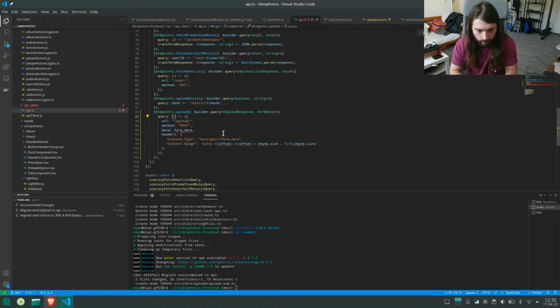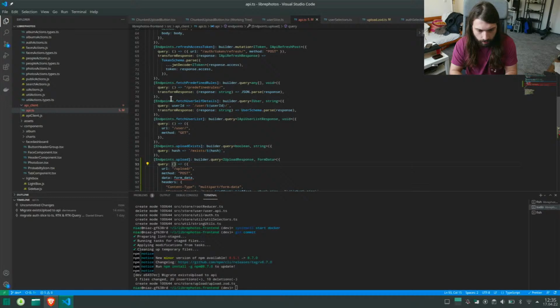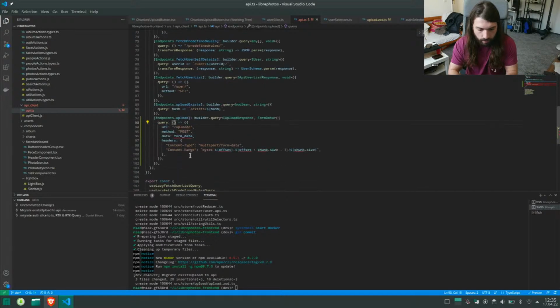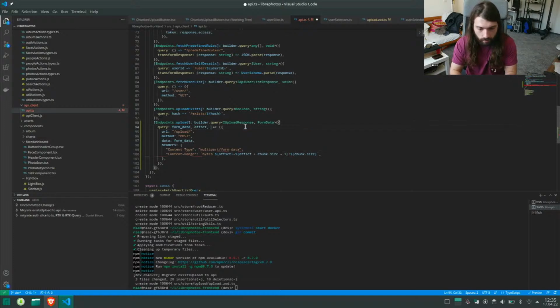All right, so how did we do that? We just put the things that we need in there. So it's form data. Right, and technically I would also need offset and chunk size.